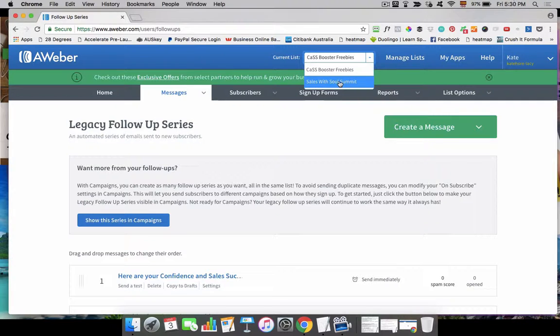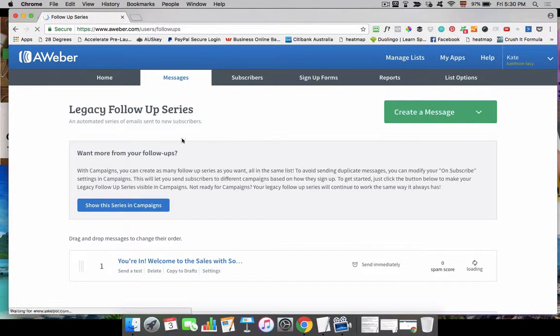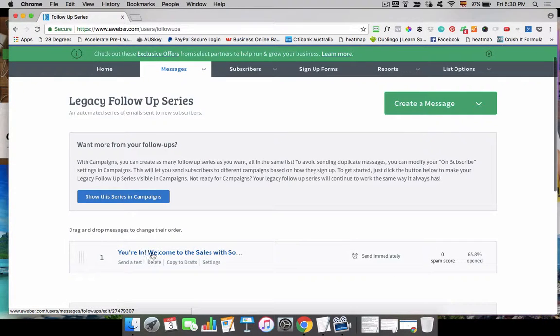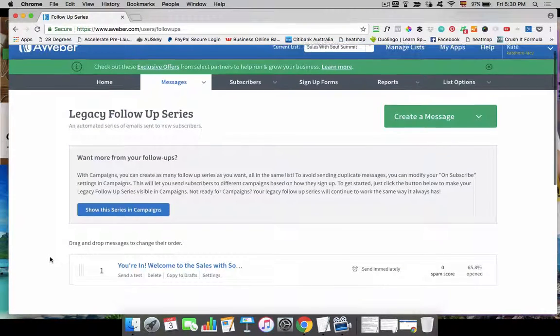So when you're working with sales with Summit emails, you got to make sure that you select the right list before you do anything here. Otherwise, you're messing up your emails and everything else. So you got to click that. Make sure this is highlighted. And right now, you've got the welcome messaging that was already in there.